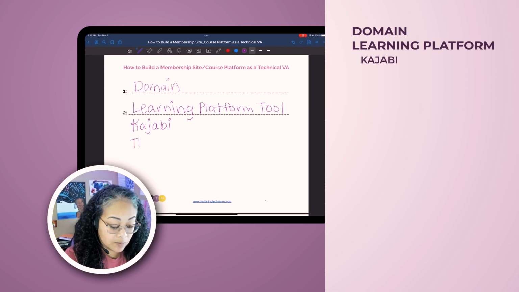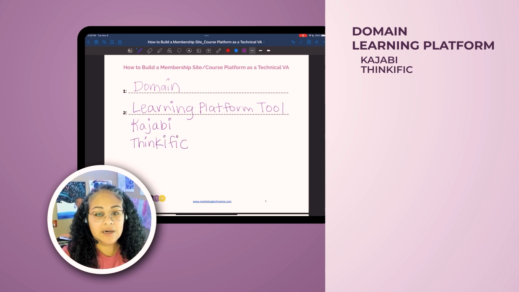Another common, popular one that I'm seeing right now is Thinkific, right?